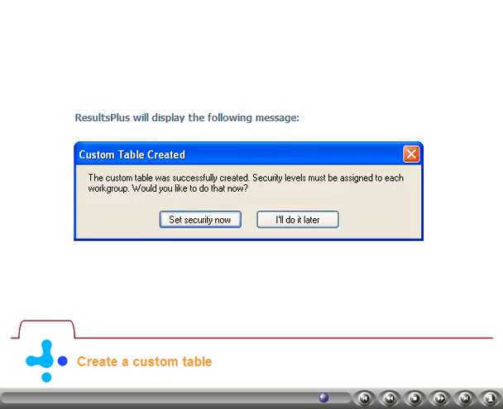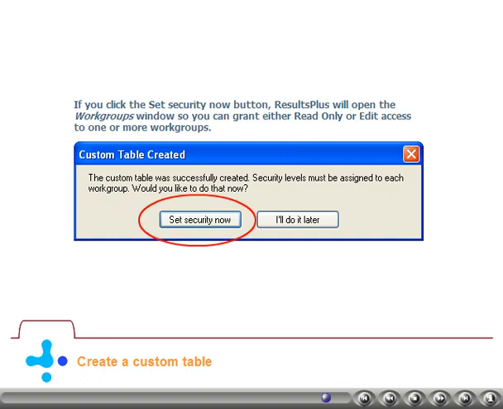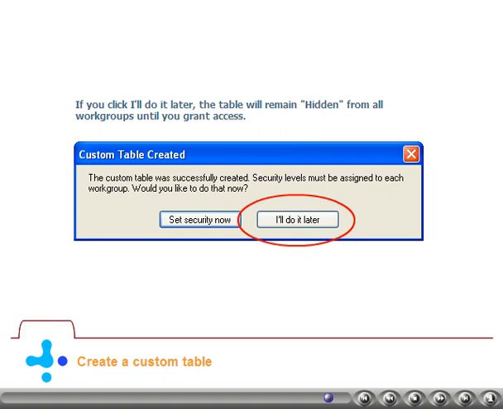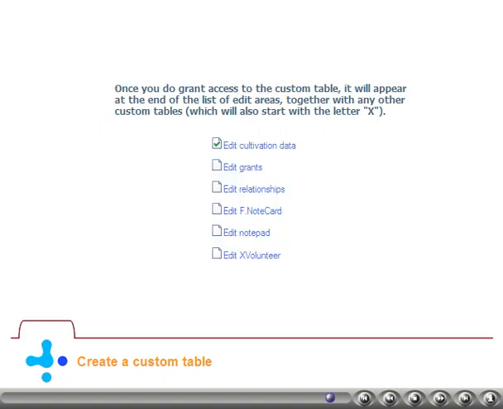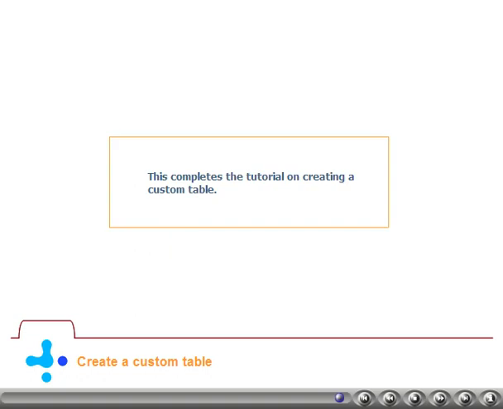ResultsPlus will display the following message. If you click the Set Security Now button, ResultsPlus will open the Workgroups window, so you can grant either read-only or edit access to one or more workgroups. If you click I'll do it later, the table will remain hidden from all workgroups until you grant access. Once you do grant access to the custom table, it will appear at the end of the list of edit areas, together with any other custom tables, which will also start with the letter X. This completes the tutorial on creating a custom table.